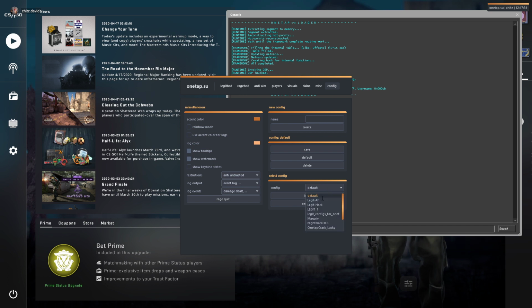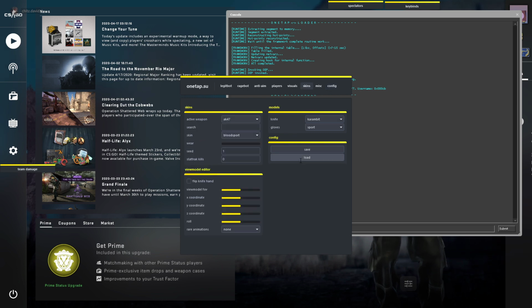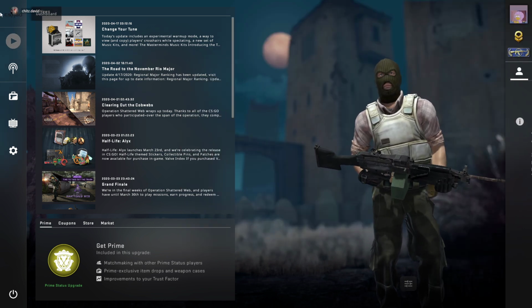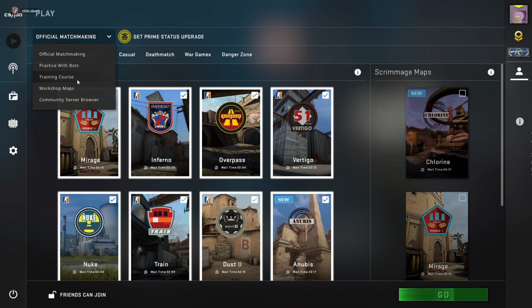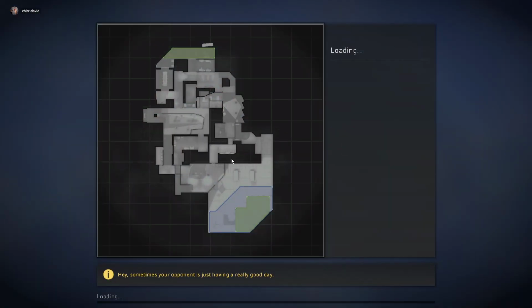Then go on config, and this is where you're going to find your configs. Load, and there you have it. It's pretty easy. Let me show you.